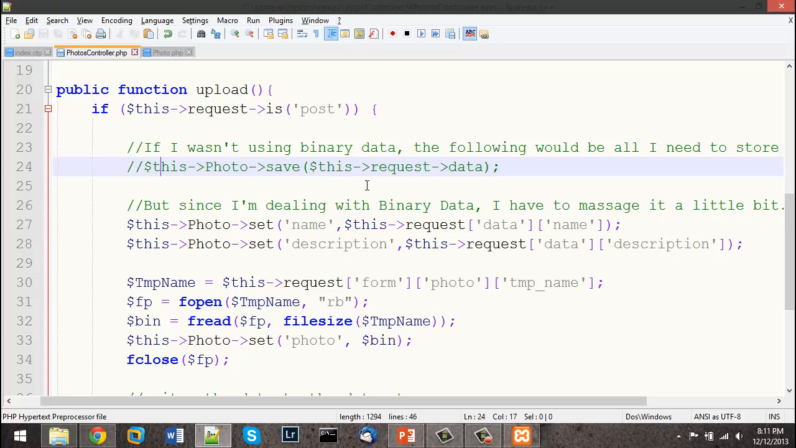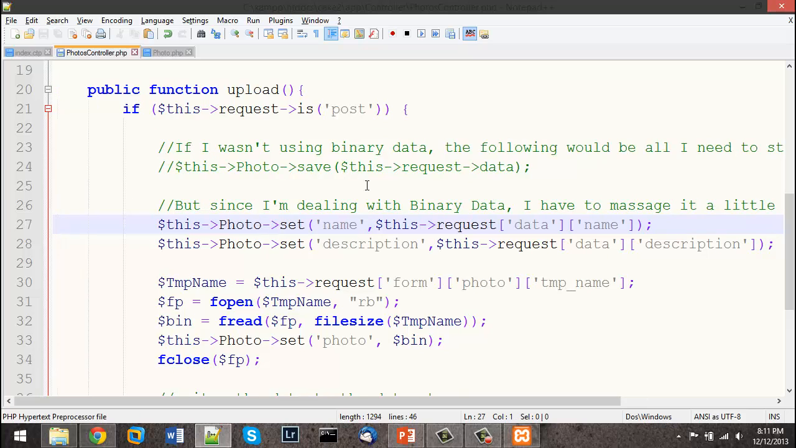But since I'm dealing with binary data, I can't do that. I have to massage it a little bit, and that's because of the way PHP does binary data. Just because I'm dealing with the MVC framework doesn't mean that I don't have full access to everything under the hood concerning PHP as well. So I can use PHP stuff to get out data here.